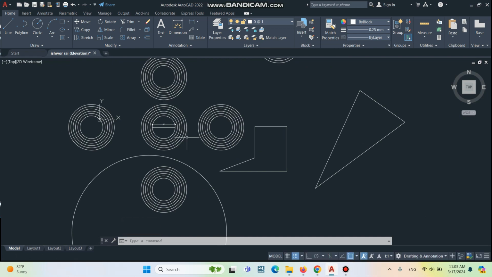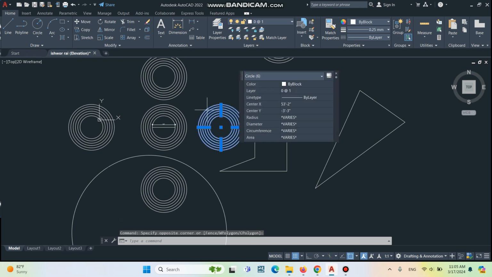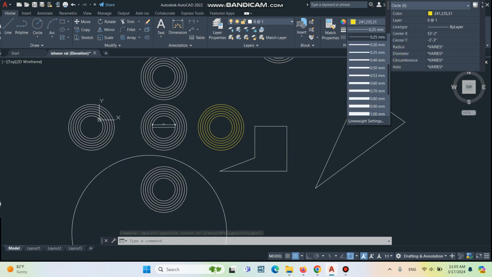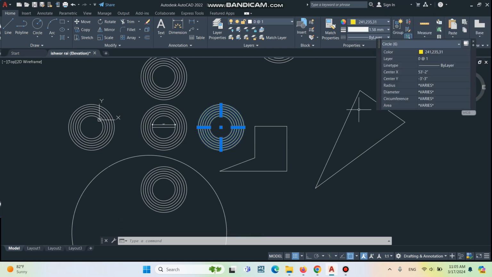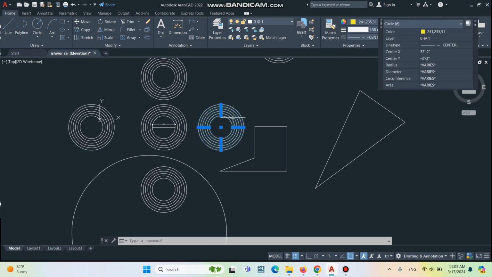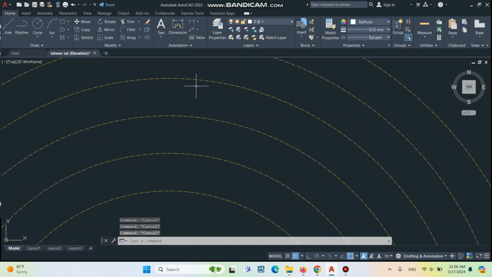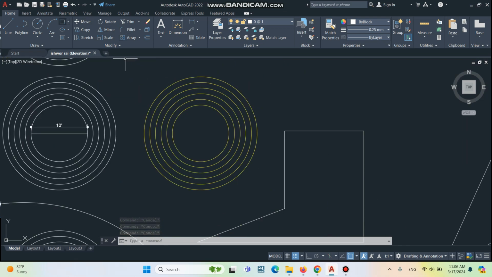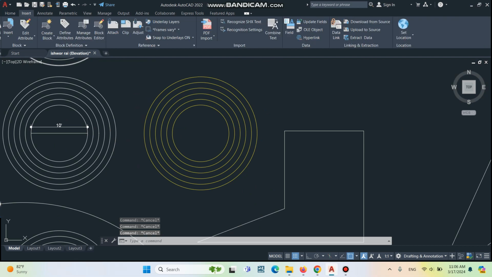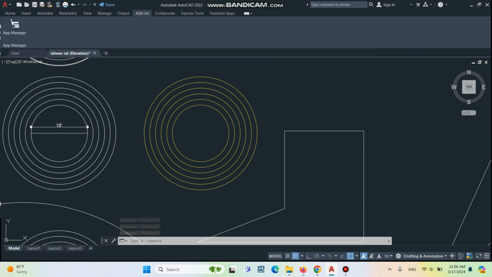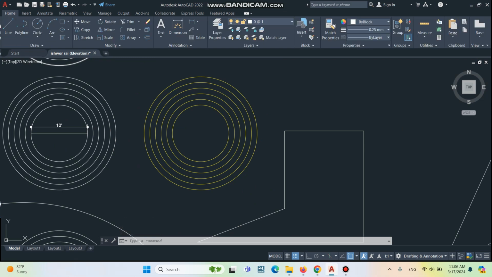These are the shortcut keys. If you want to change the colors or the line thickness, then from here we can increase, decrease, and make it aligned. We can easily make it align. And these are the tabs: insert, annotate, parametric. They are not of much importance.